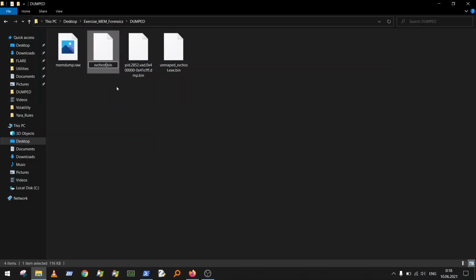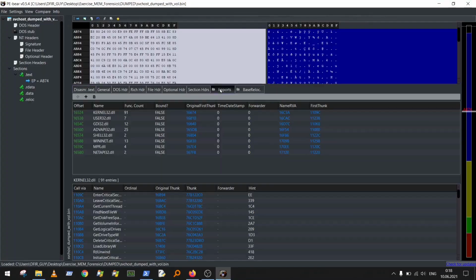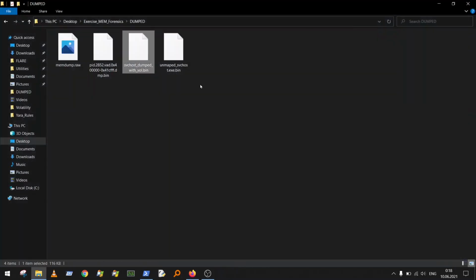svchost dumped with Volatility. Check it in PE-bear, and you can see that it's already repaired. If you check imports, already repaired. So this sample is again ready for initial malware analysis and reverse engineering.